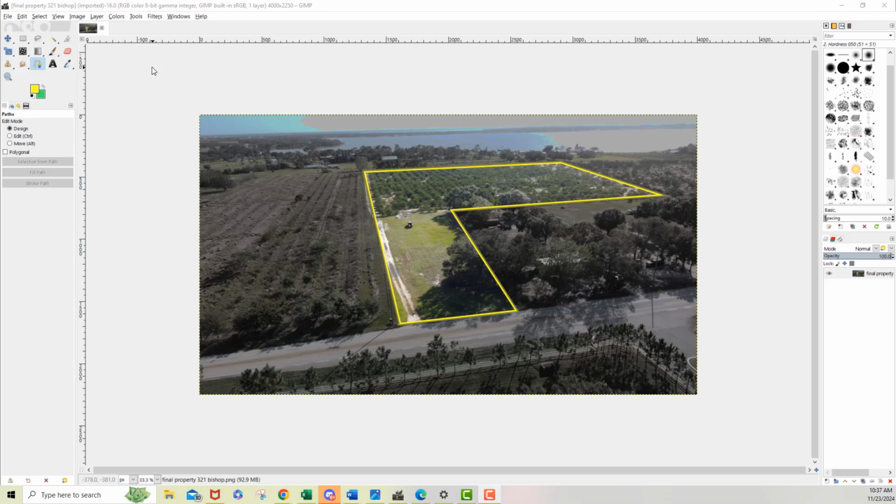Hey, this is Dr. Linda Davis, and today I want to take you through an exercise in GIMP. I've got an aerial image here, and I'm going to do a property outline of it and make that property line bigger and bolder. And then I'm also going to desaturate the bordering properties. So let's run through those instructions.